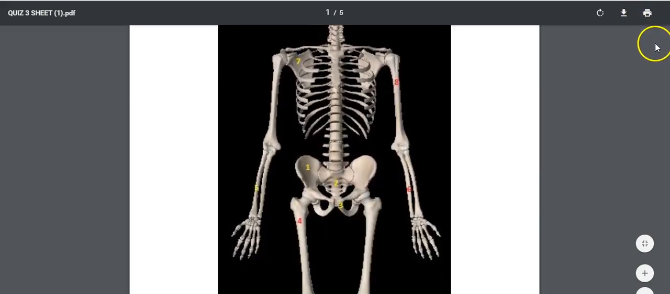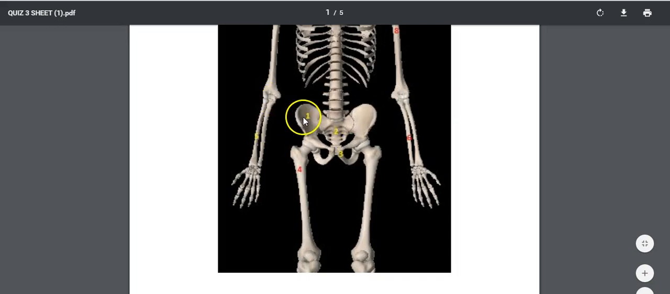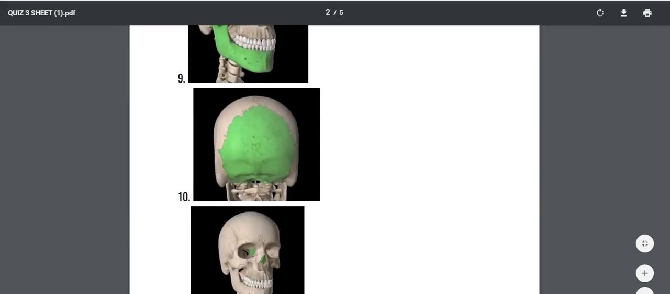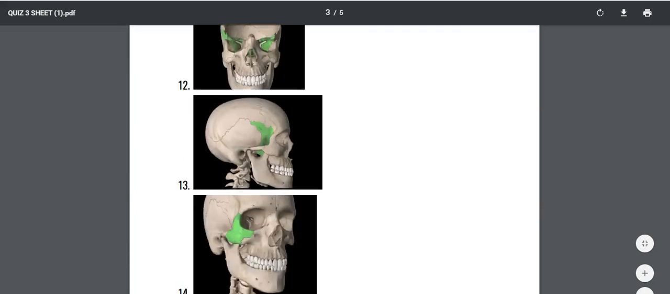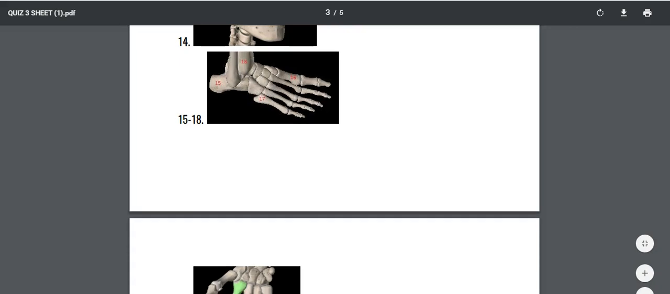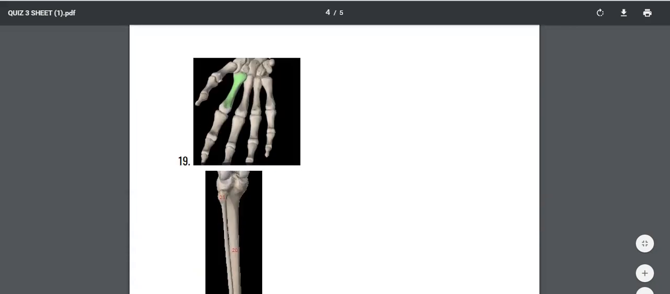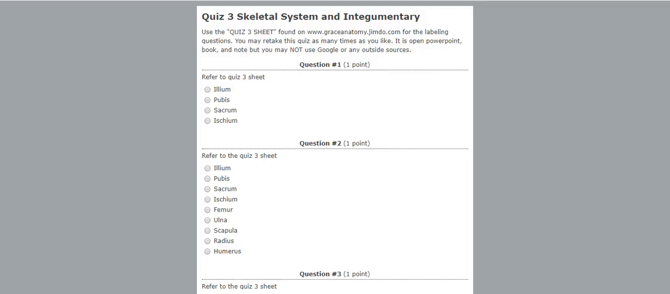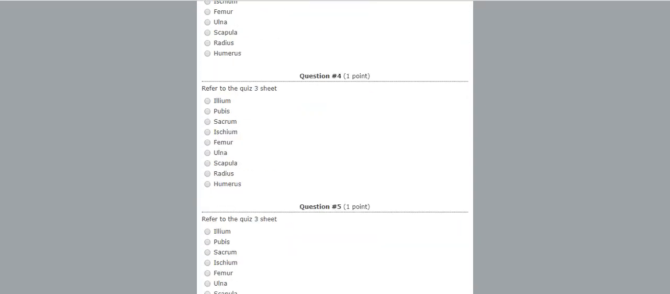See, here's the skeleton. You see here's 1, 2, 3, 4, 5, 6, and so on, 7, 8. You're going to label those, then you're going to label these guys, and there's some more down there, 15, 16, 17, 18, and yeah. So label those, and then 24 through 30 are actually on the quiz. So I'm going to go back to that quiz. You're going to go through those and label those questions.